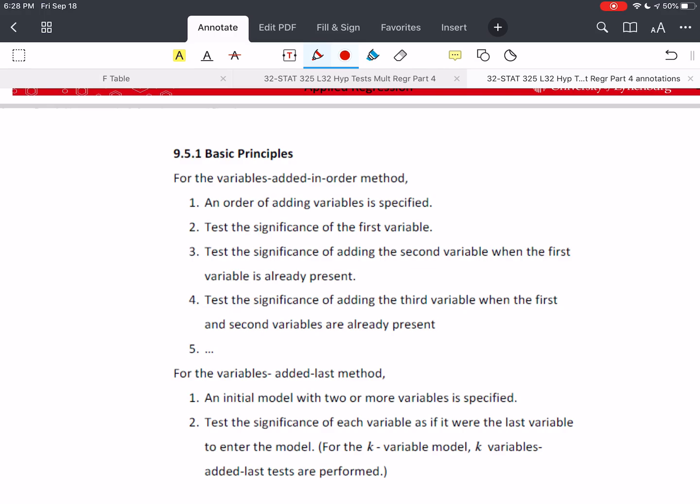So there's the variables-added-in-order method. Here's the procedure: an order of adding variables is specified, so you have to determine which ones to add first. In chapter 16, I believe, we're going to learn how to add variables one at a time, with some methods: forward selection, and backward selection.